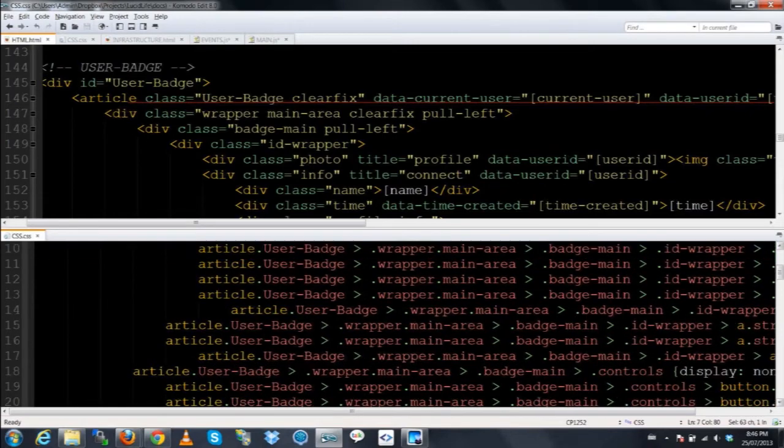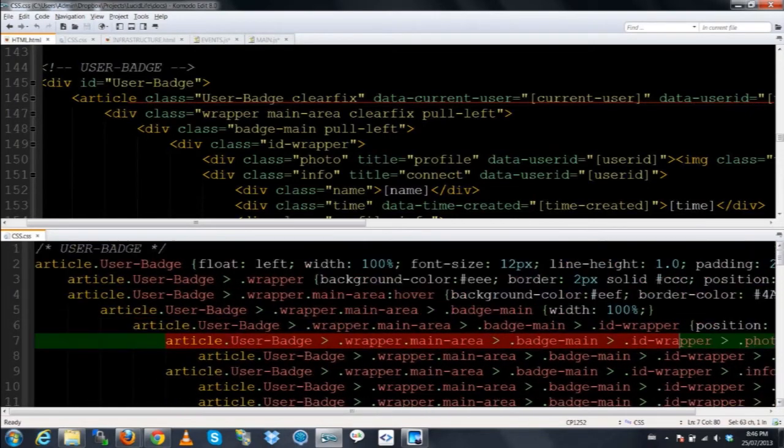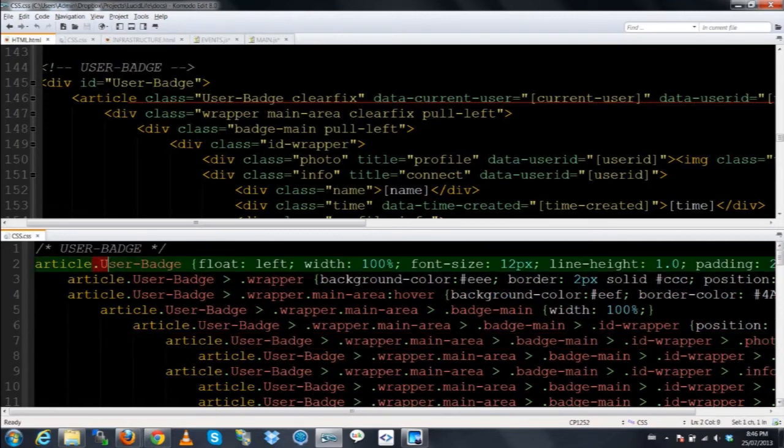This is where we use things like the containers. So this article, user badge, it's contained within itself, and these are its children all inside it. But I'm sticking the user badge into another container. And that container, there's multiple containers.